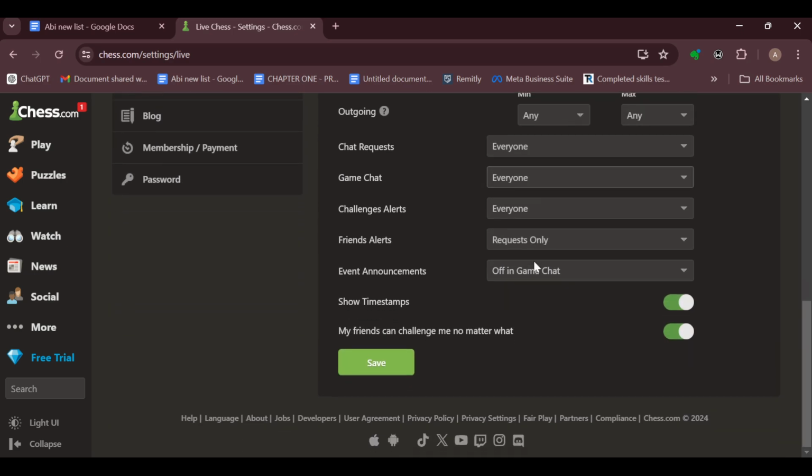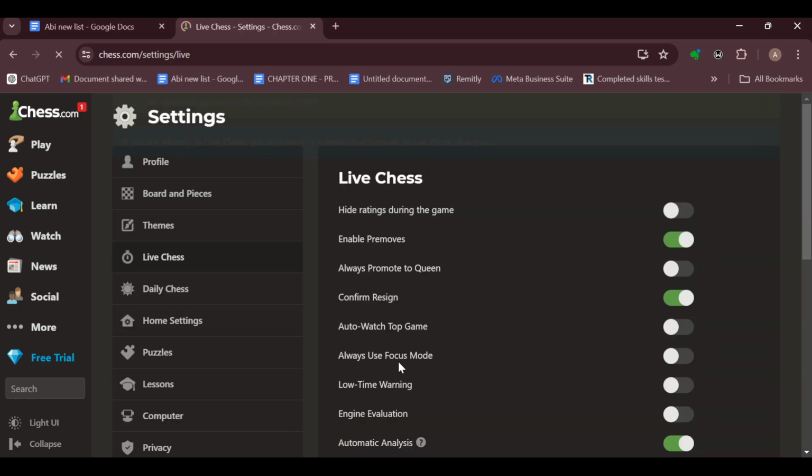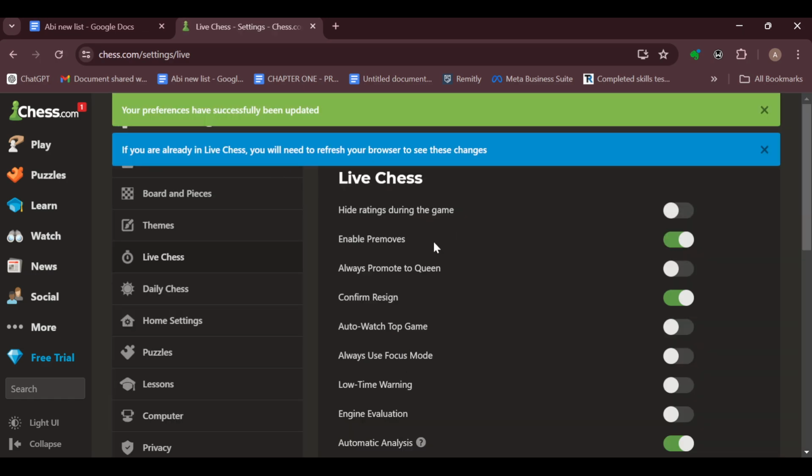And then once you're done, scroll down to the last part of the page and click on save to save your settings. And then just like that, your pre-moves would be enabled.